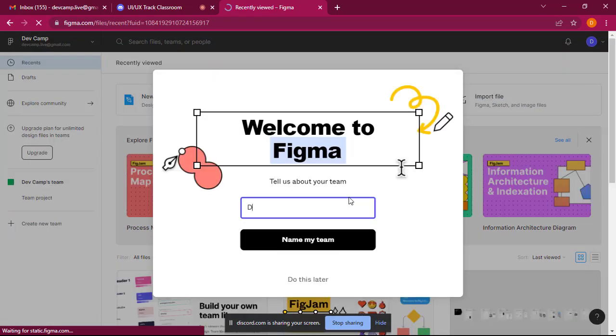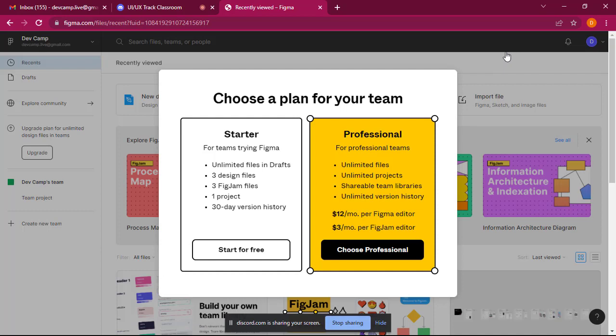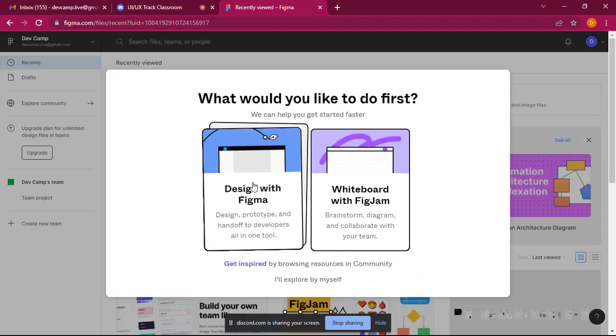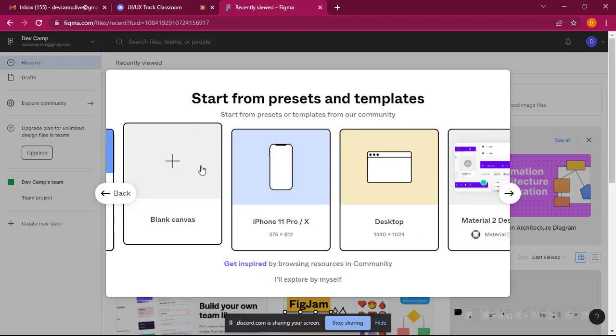Welcome to, let's try this. I'll do this later so as not to waste too much time in setting up. I'll select this free plan and design. This is because I'm opening the account for the first time, so they'll basically just ask to help me set up my first design for me.